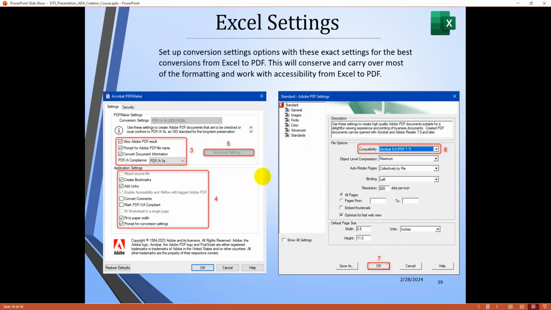The reason why we have Fit to Paper Width checked instead of Fit to Worksheet to a single page checked is because if we have a wider or a bigger Excel spreadsheet, it'll shrink it down but it'll flow down the pages if it's necessary. However, if we try and put this one worksheet into a single page, it's going to shrink the entire worksheet and make it very hard to read for a user. So Fit to Paper Width is going to be your best option when exporting these documents.